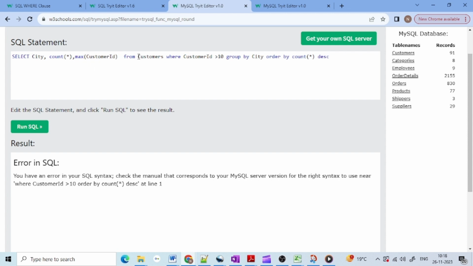So first, the WHERE condition will execute: customer ID is greater than 10. If it executes customer ID greater than 10, then it will exclude 1 to 10, and from 11 to 91. You see here the maximum is 91. So 11 to 91, they will bring one result set.